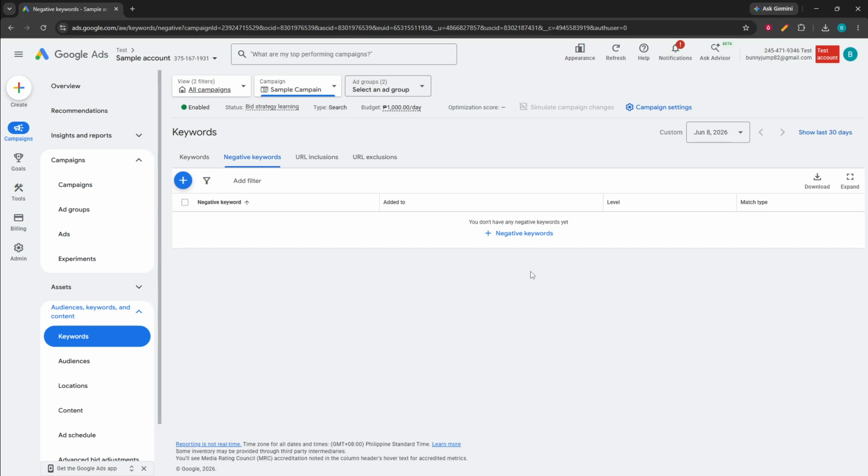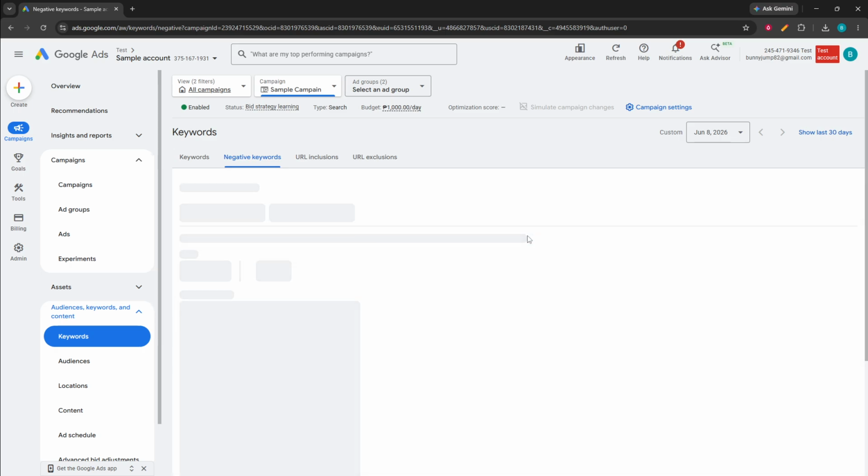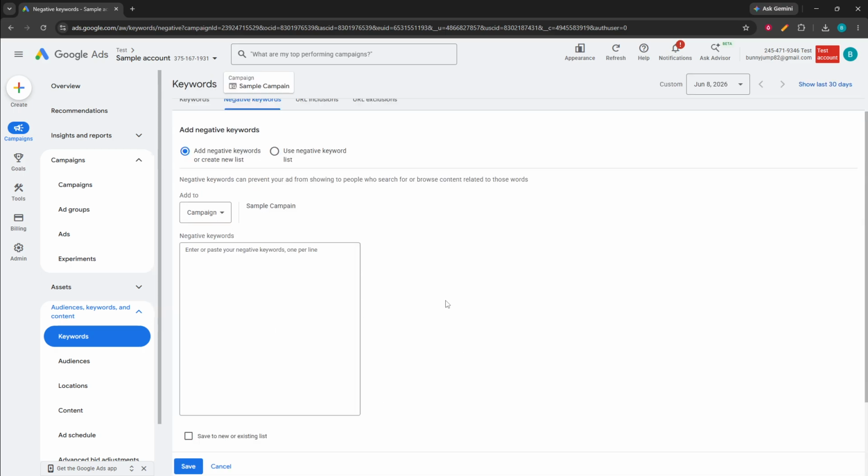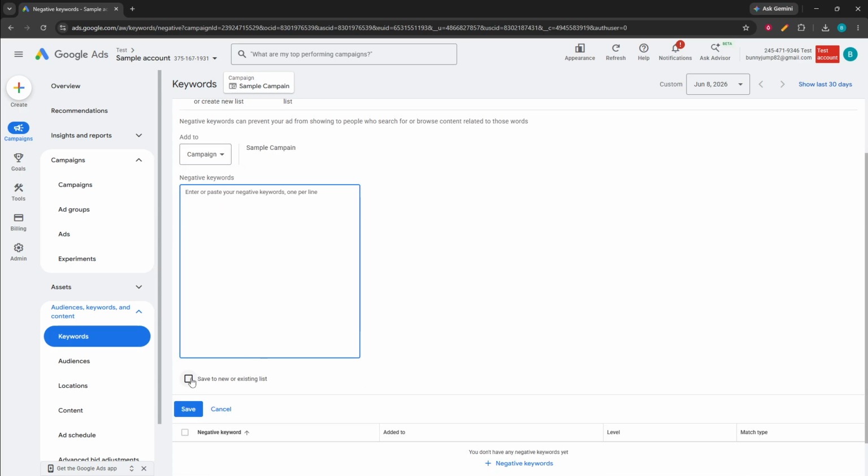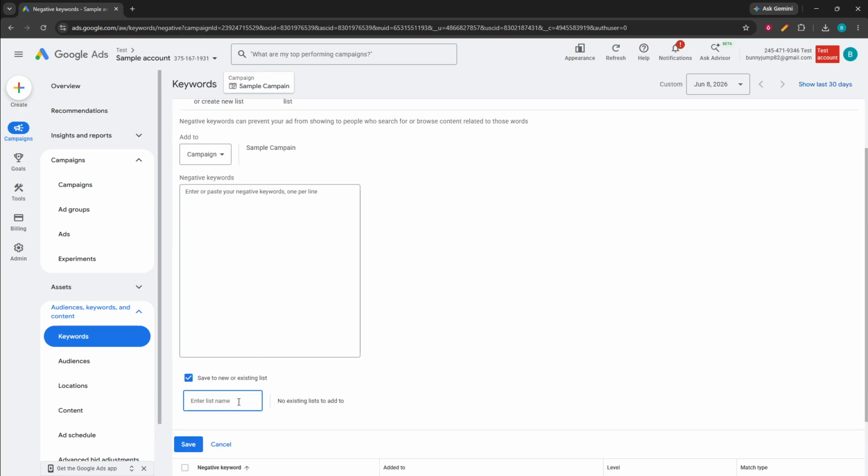Once you've reviewed them, click the plus button to create a new negative keyword list. If prompted, enter a name for your negative keyword list. Choose a name that makes sense and will be easy to recognize later, especially if you plan to create multiple lists for different campaigns or themes.